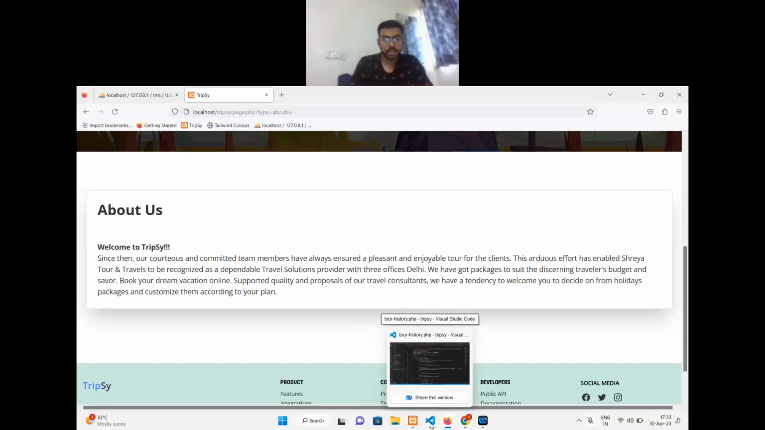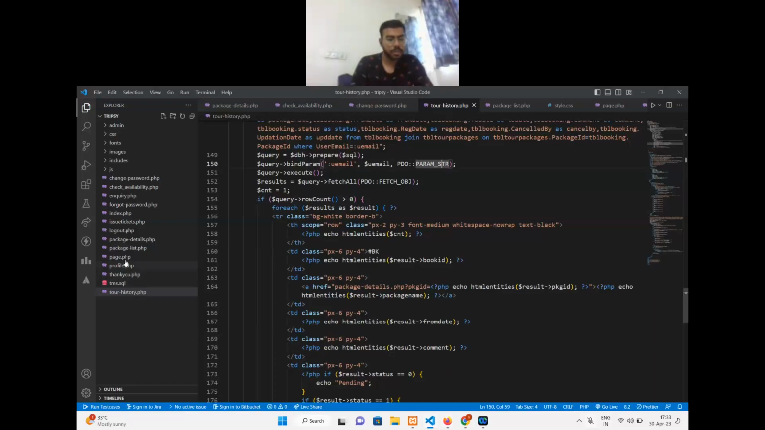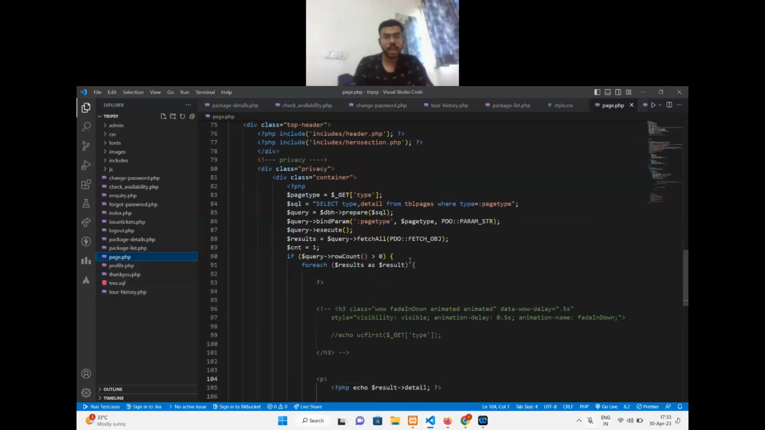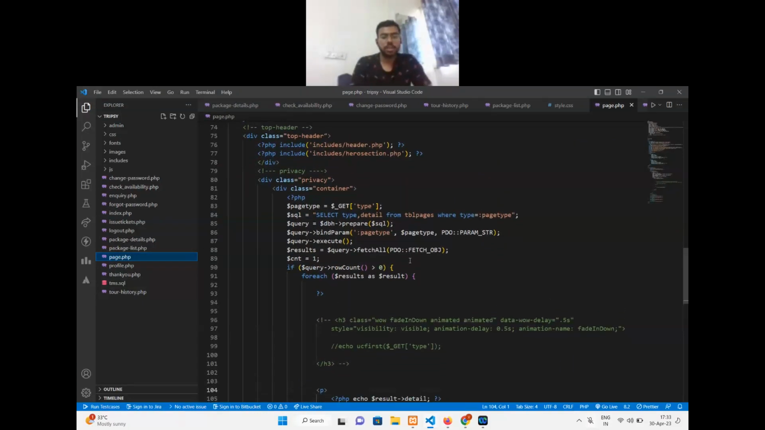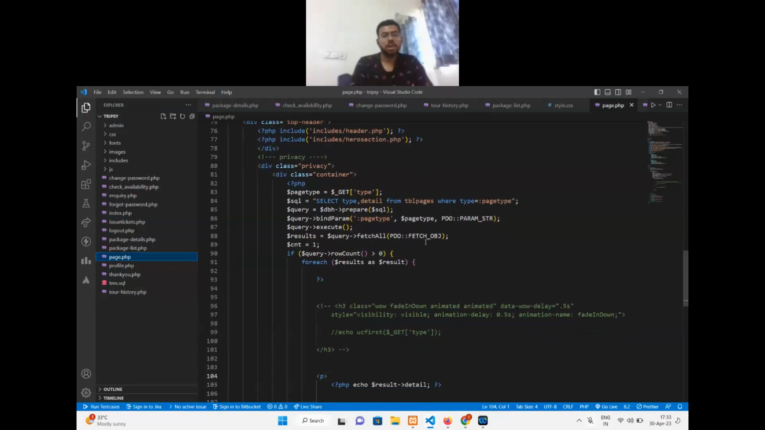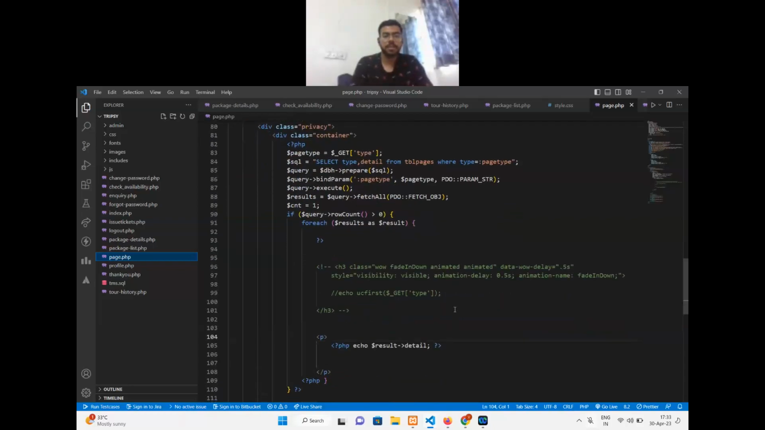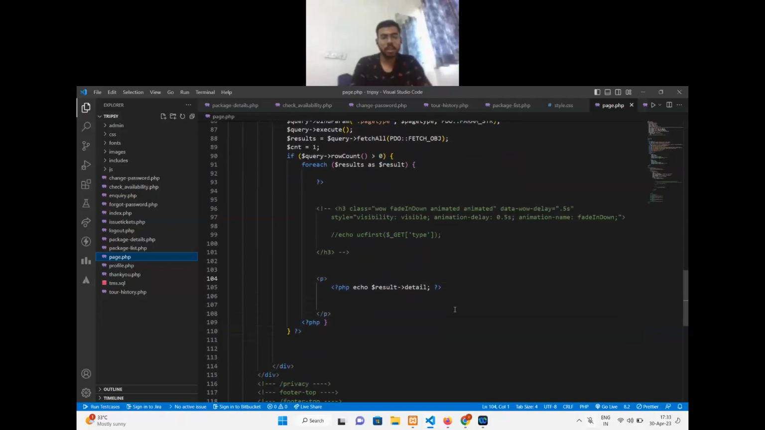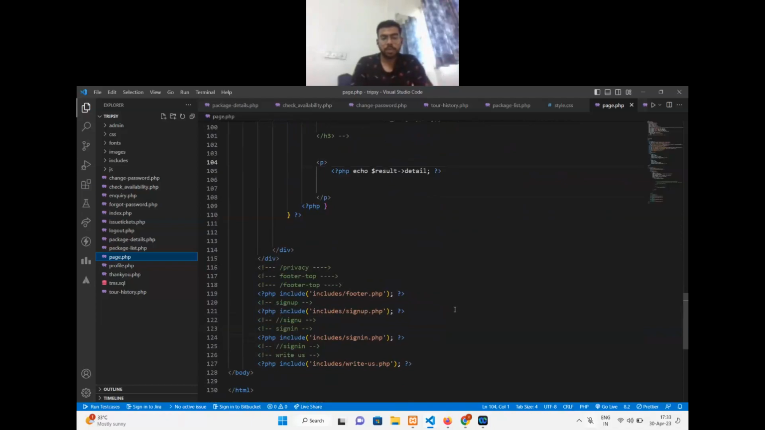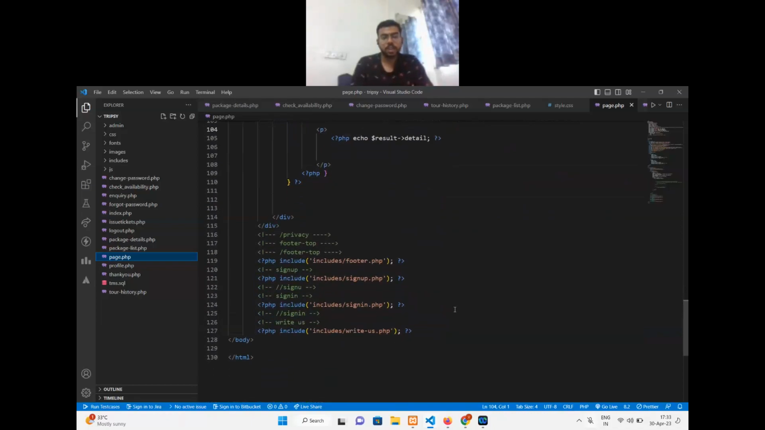Can you show that, Vedant, in the code also? Pages. Yeah, here we have described when any user clicks on this page, the page type, like about us or privacy, will be sent using a GET in the URL. That page type will be extracted from the URL and used for the query. And on the basis of that query, we will display the HTML tag which is stored in the database.